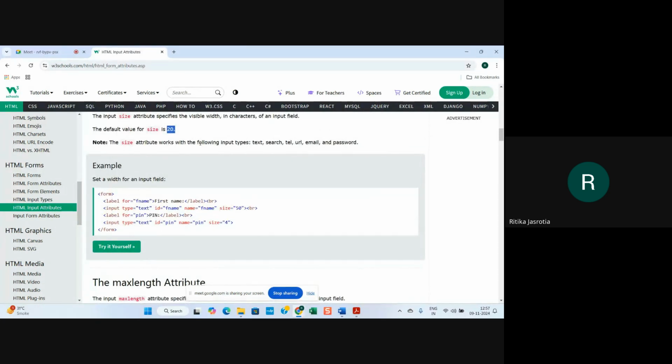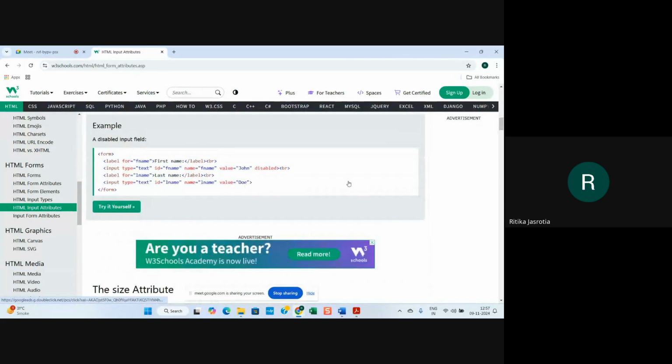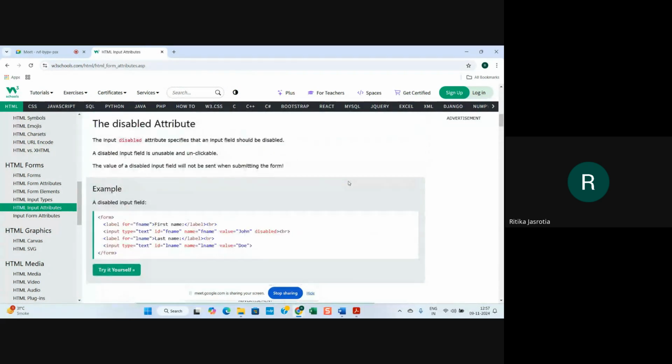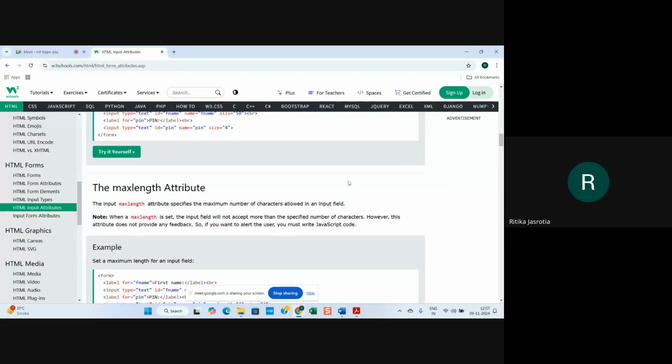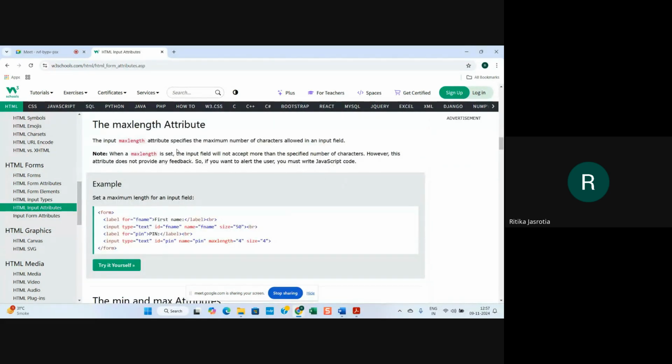So the size attribute works with text, search, telephone, URL, email, and password types, right? Then the maxlength attribute is also there, which specifies the maximum number of characters allowed in an input. So when a maxlength is set, the input field will not accept more than the specified number of characters. However, this attribute does not provide any feedback, right? So if you want to alert the user, you must write JavaScript code.